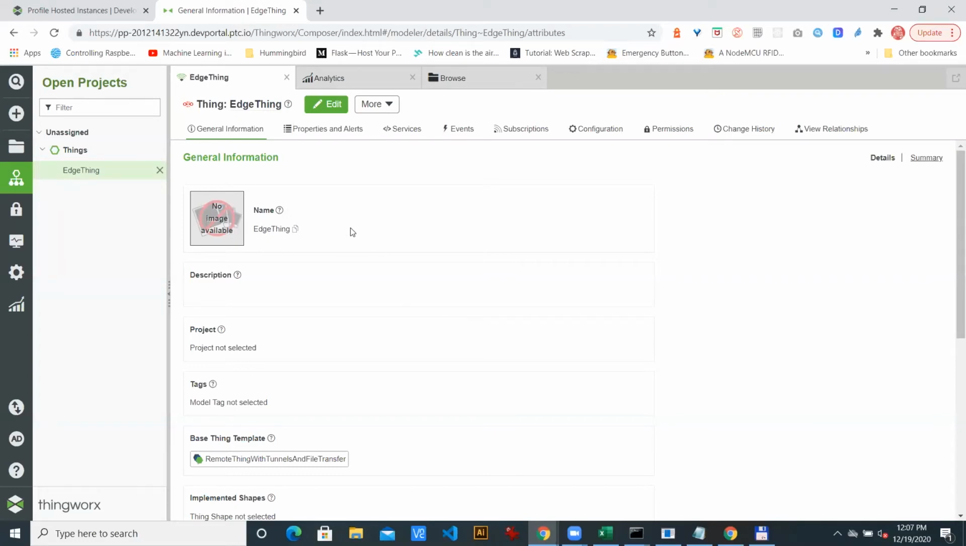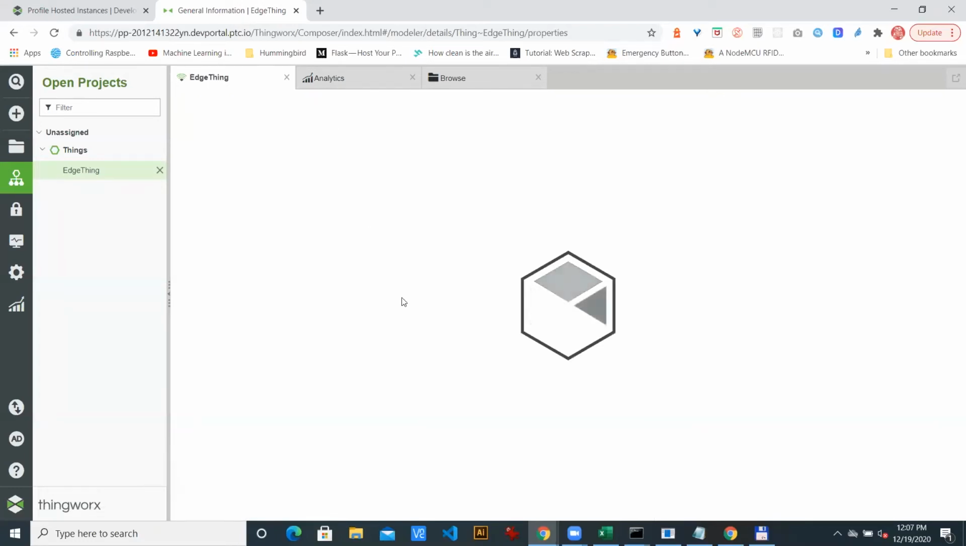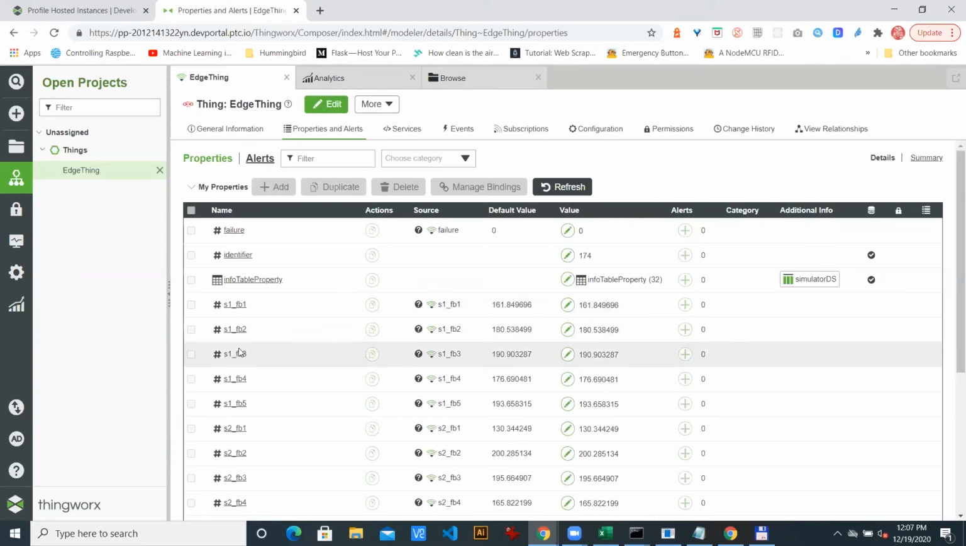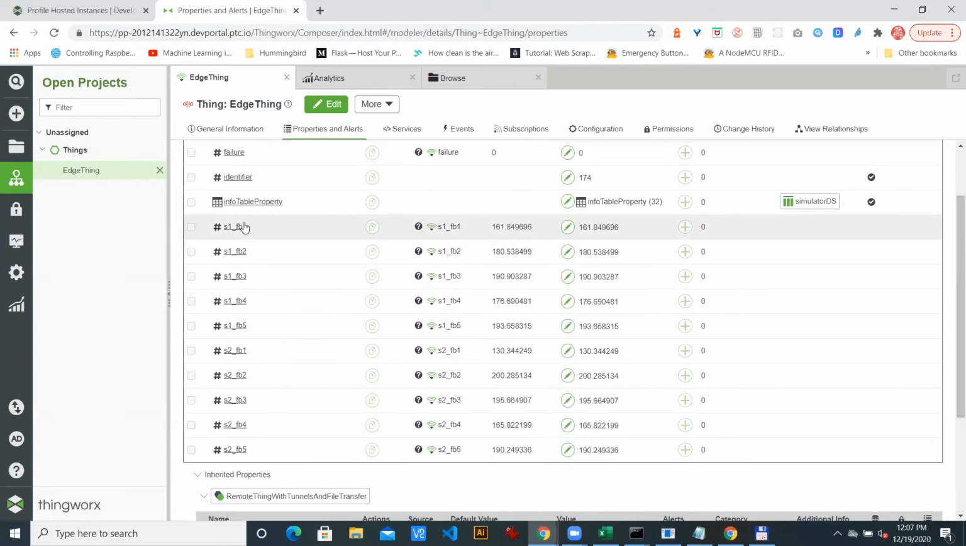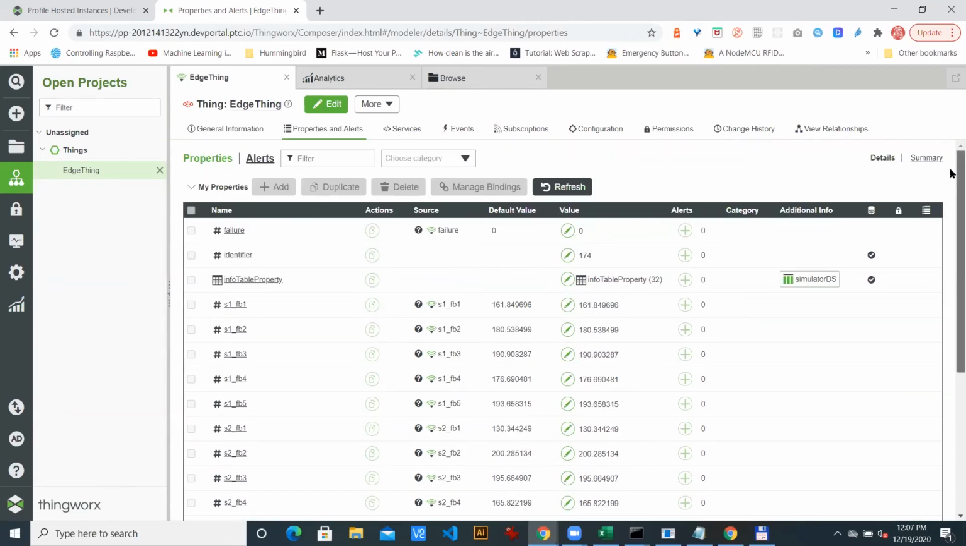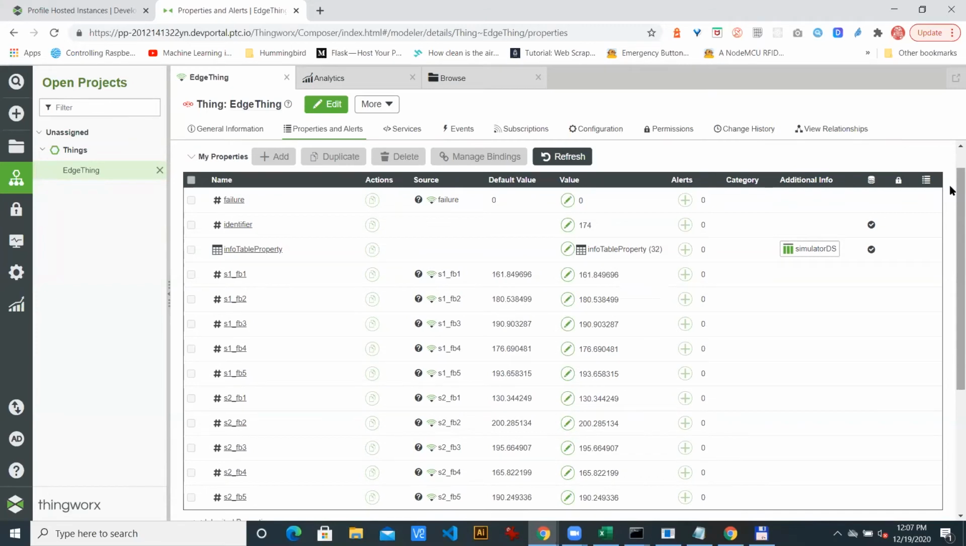Now let's quickly look at the things that we need to modify here. I need a few fields which I have to import from there. You can see here that I've already got all my fields, S1, FV1 and all that. My failure is there. I had also created an info table for the history. You don't need to worry about that. We don't need that.